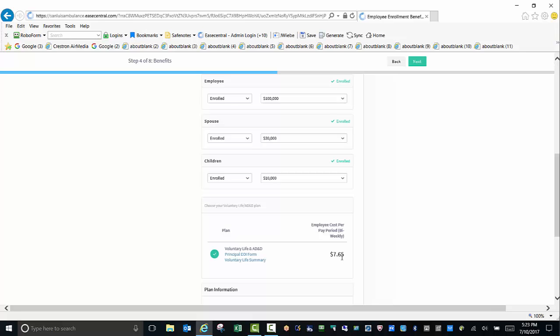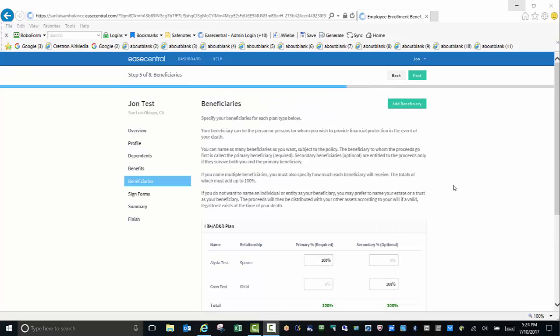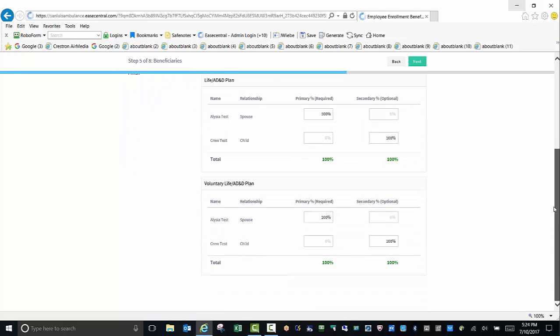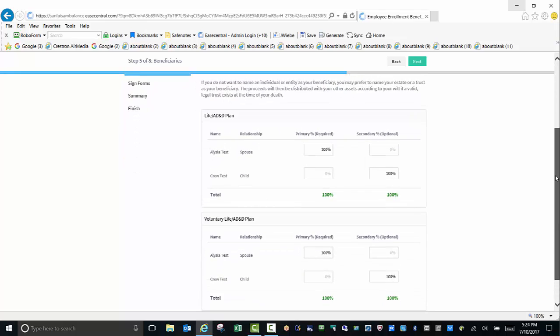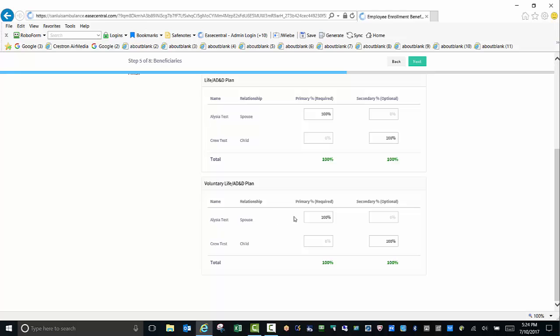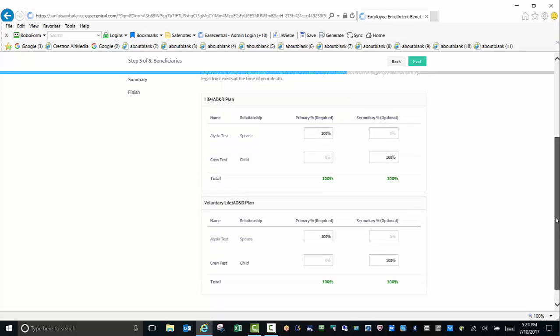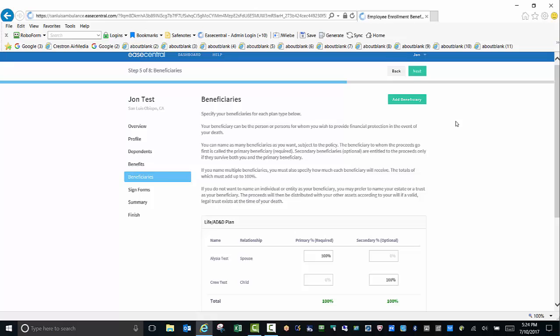Everything looks good. It's giving me my per pay period deduction for my voluntary life as a whole, and I can click next. Last step before I sign my forms is the beneficiary step. I need to complete my beneficiaries for my employer paid life and also voluntary life since I elected voluntary life. You're going to have a primary beneficiary and a secondary beneficiary, and each total must equal 100%. Here, I'm adding my spouse as my primary at 100% and my child as my secondary at 100%, and the same for my voluntary at 100%. Once I finish specifying my beneficiary distribution percentages, I can click Next.